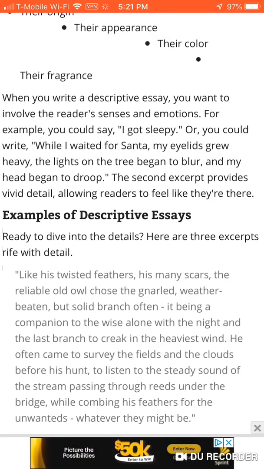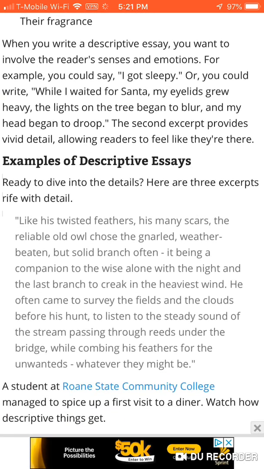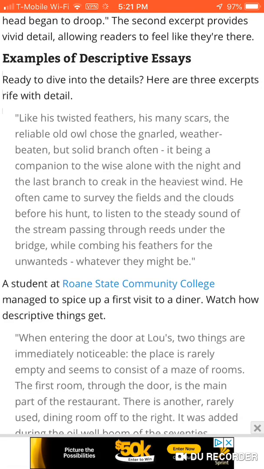While combing his feathers for the winds wherever they might be. A sweet Ron standing community college made to spice up a first visit into a diner. What college specific things get? When he entered the door, two things were immediately noticeable.